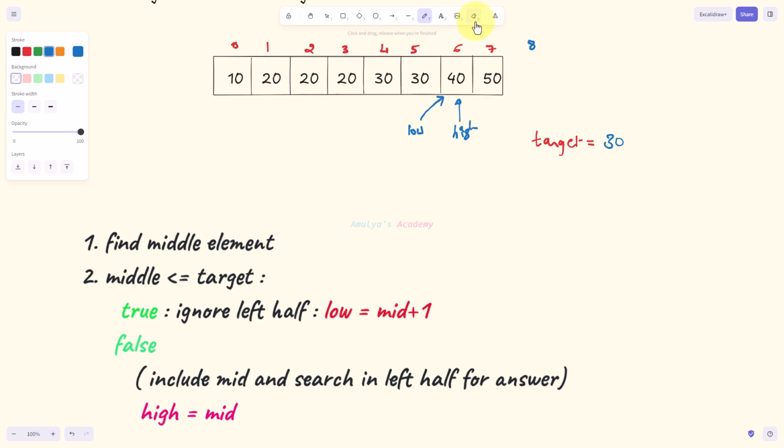Now let's take another example. Let's take 35 as our target. Compare middle element and target element. Here target is greater than the middle element. Middle element is less than the target element. When middle element is less than or equal to target element, we need to search in the right side, right? So low becomes mid plus 1 here.